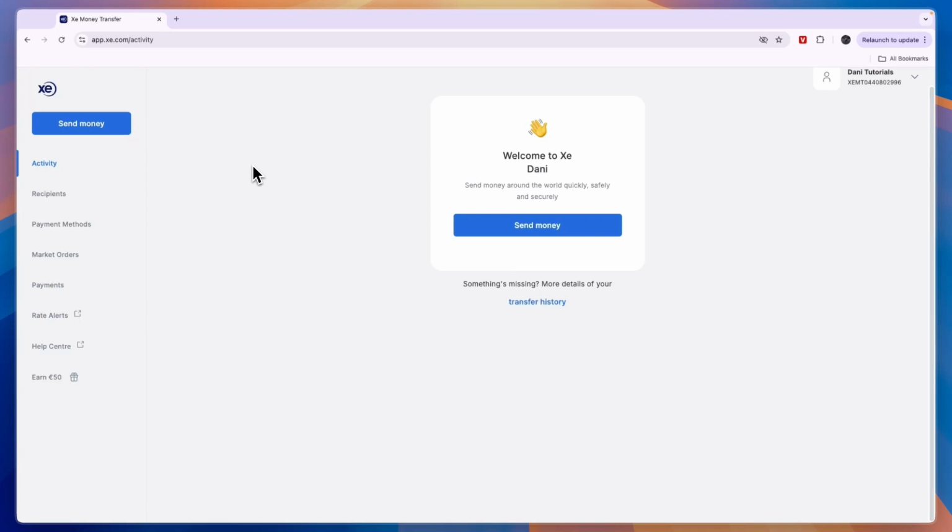In this video, I will show you how to transfer money from XE to GCash.